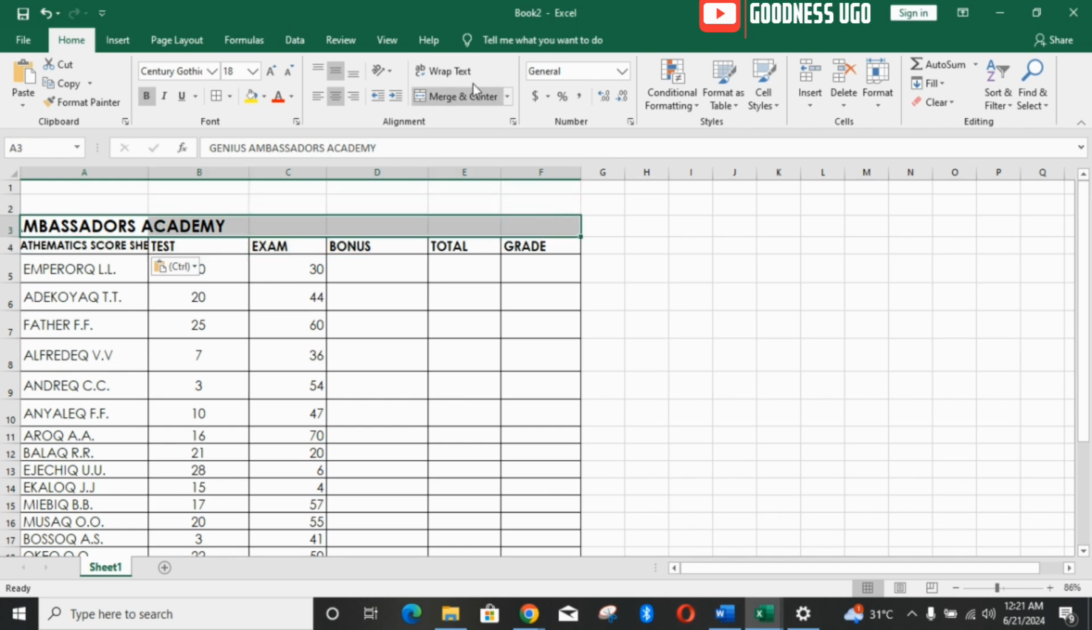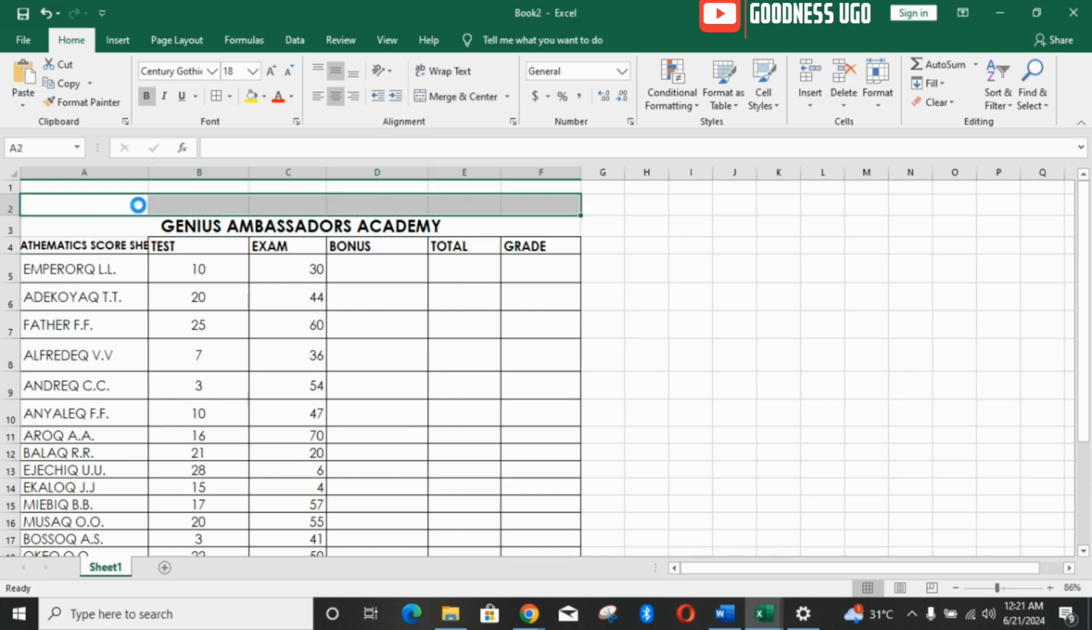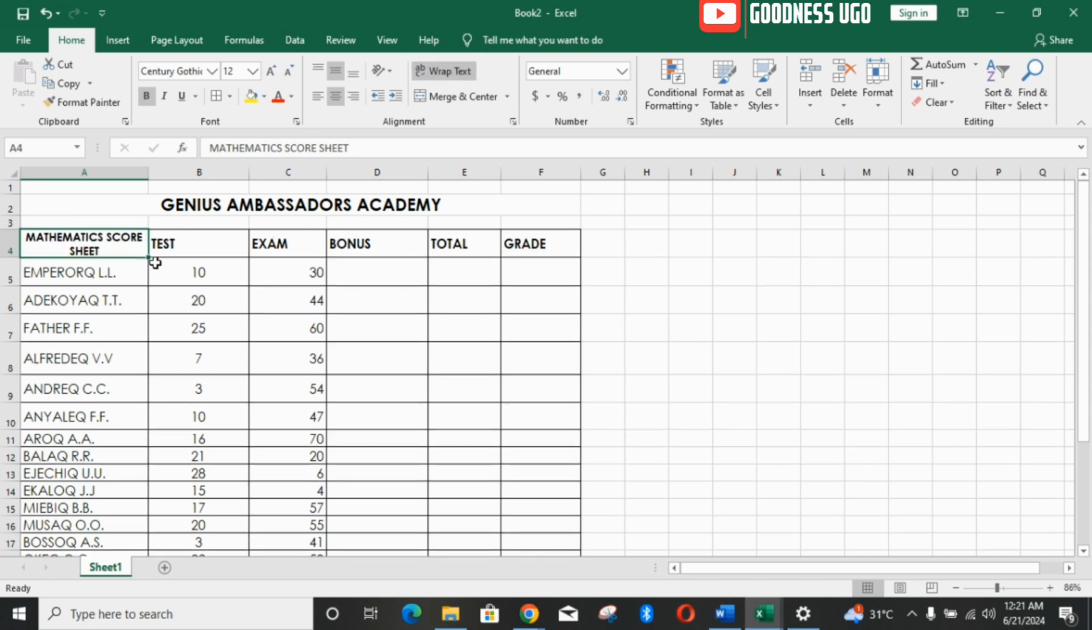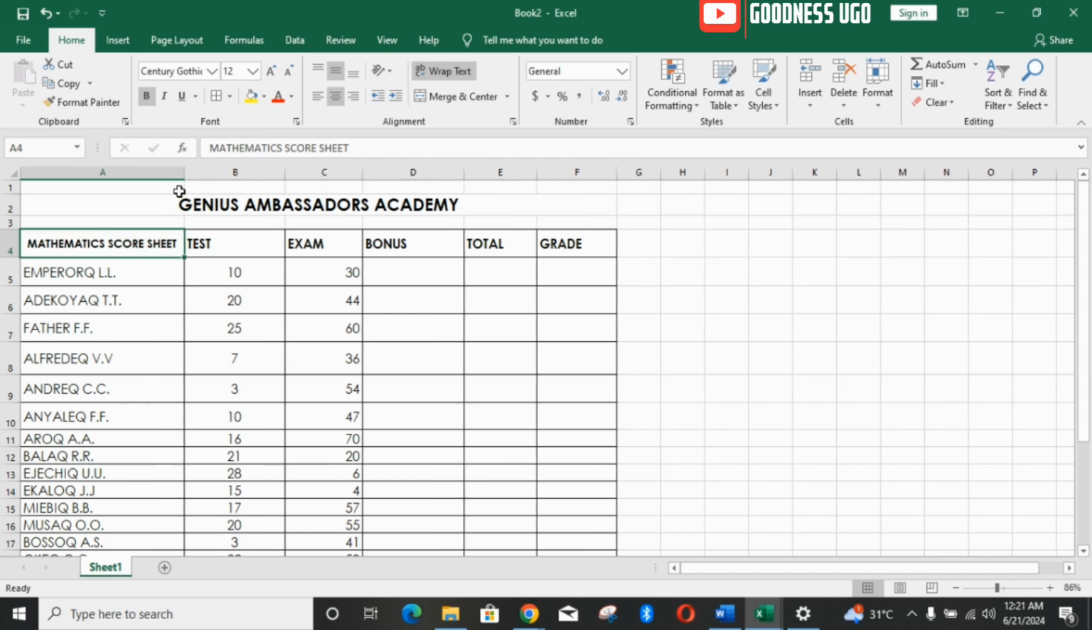Okay, so let me just merge and center. Middle center, Ctrl X, so going to Ctrl V here. Okay, middle center, good. So over here, let me wrap text, good. Now over here we have some mathematics score sheets, the test, exam, bonus, total, and grade.